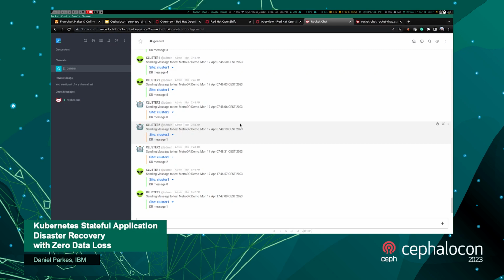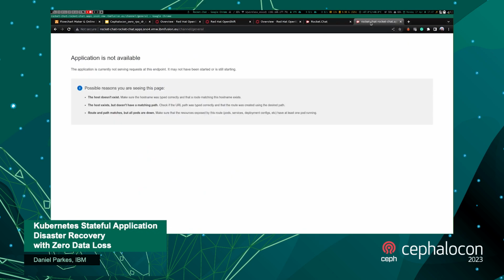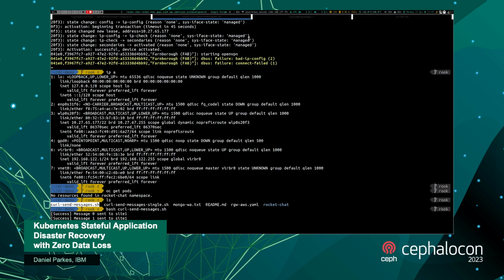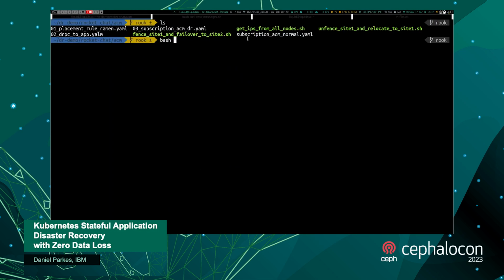I'm also comparing the time that it takes to fail over to the second site, so we can have more or less an idea of the RTO. So this is my site 1, and this is my second site, my second Kubernetes cluster that currently is down. So what I'm going to do is actually fail over to this cluster. I have a script here just to make our life easier. We can use this one to fence the site from one side to the other.